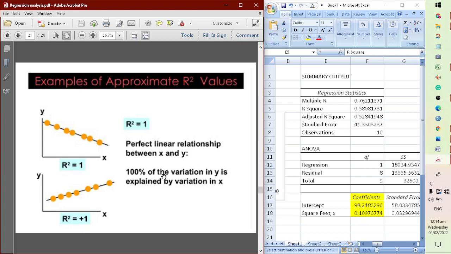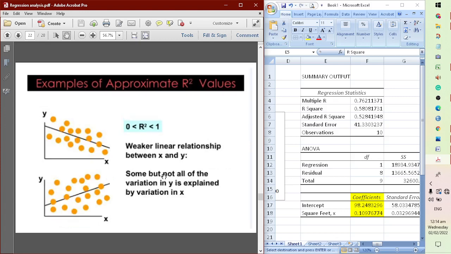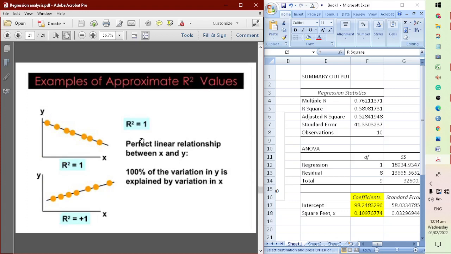So if R squared is equal to 1, it means a perfect linear relationship. That might be a negative relationship or a positive relationship. And then, you can see, guys, when it's perfect at 1, the scatter plots or dots are on the line. Your data fits the estimated regression line perfectly.